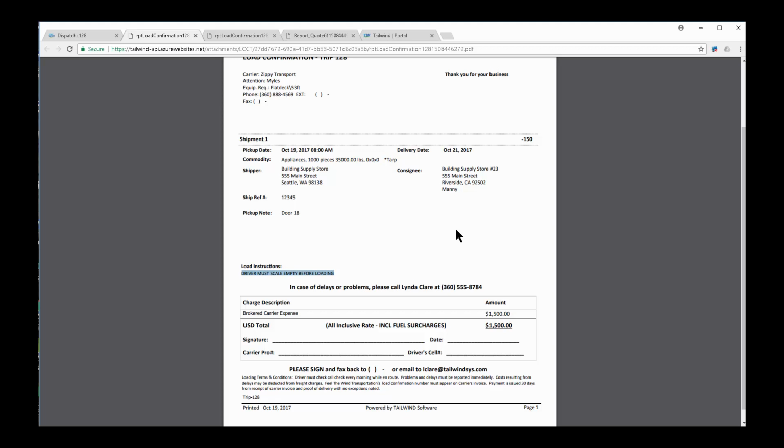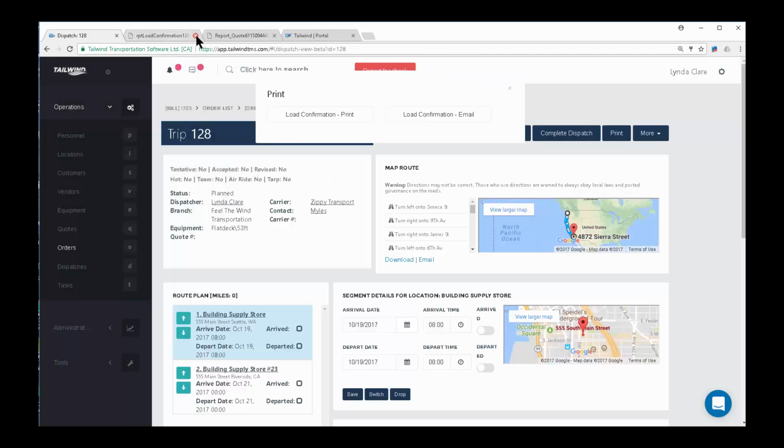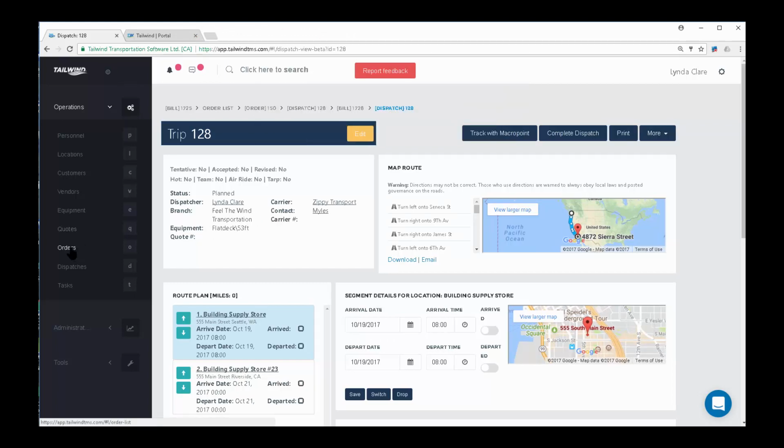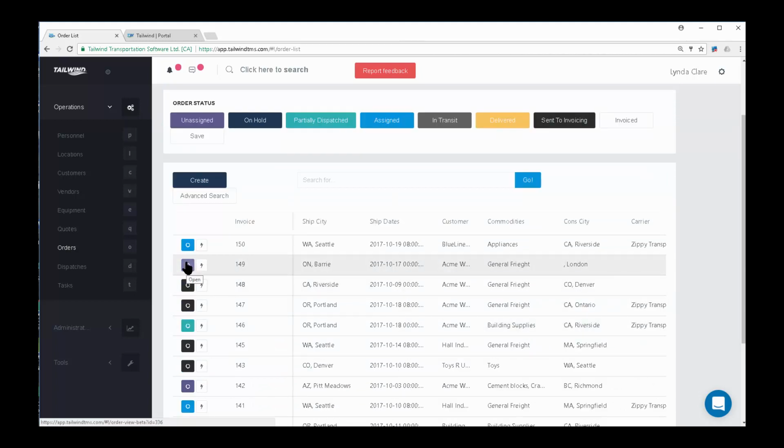All right, just before we talk about all the individual functions on a dispatch record, let's go back and dispatch a load onto a company piece of equipment. So let's close out of this. Let's navigate back to our order screen, finding another unassigned order that we can move.